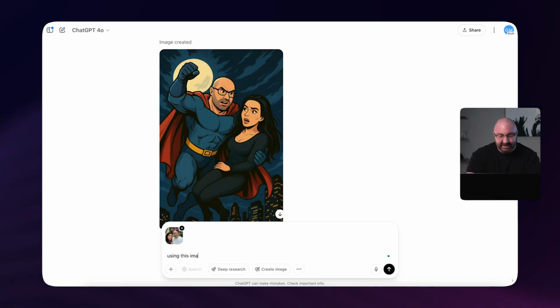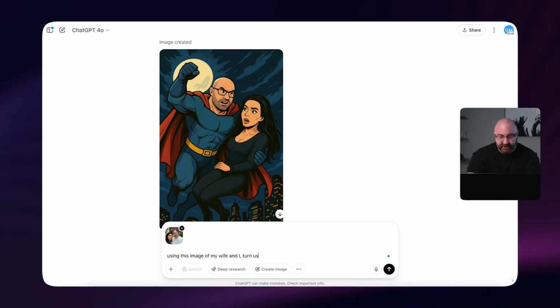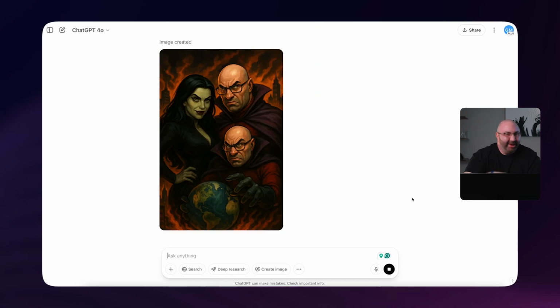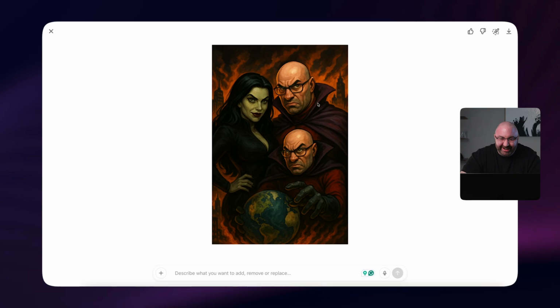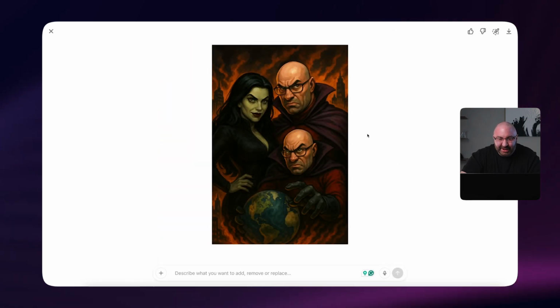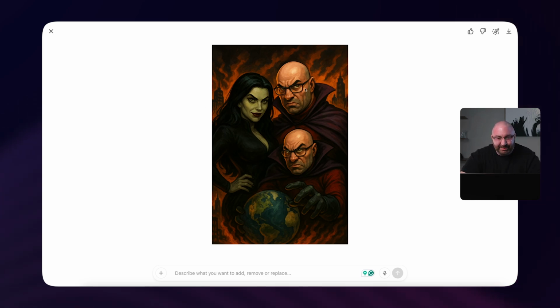So I'm going to say, using this image of my wife and I, turn us into evil villains trying to take over the world. Okay. I'm not sure where this other me came from. There's only two of us in this picture. So for some reason it decided to add a little old mini me to the mix here, and we're taking over the world. Meanwhile, she looks beautiful. I look old as usual for some reason, with a mini me.